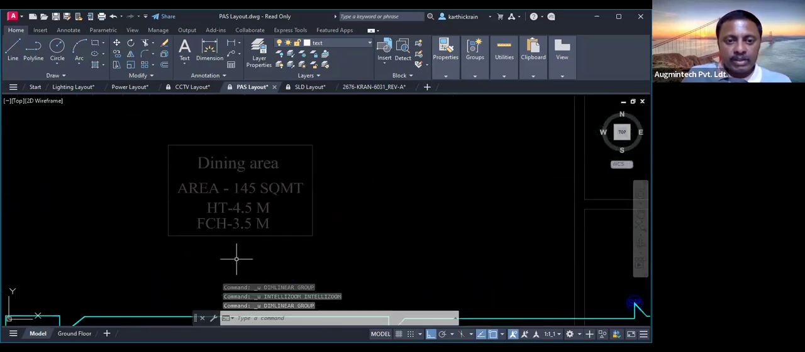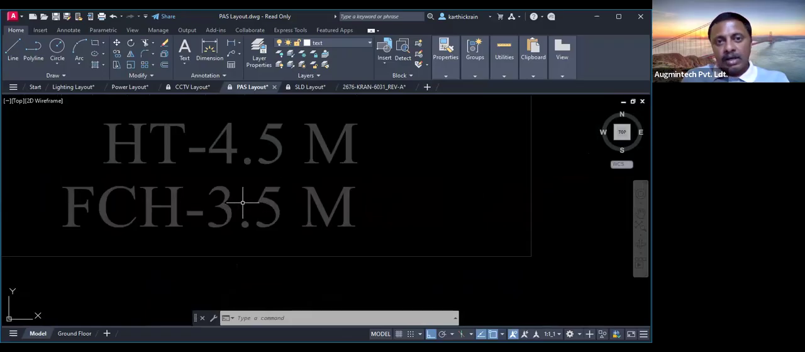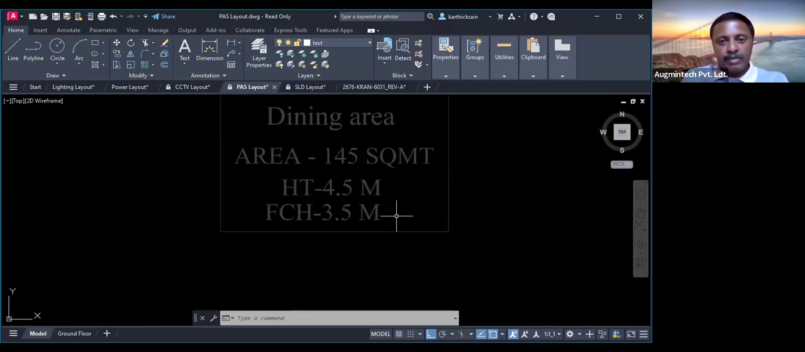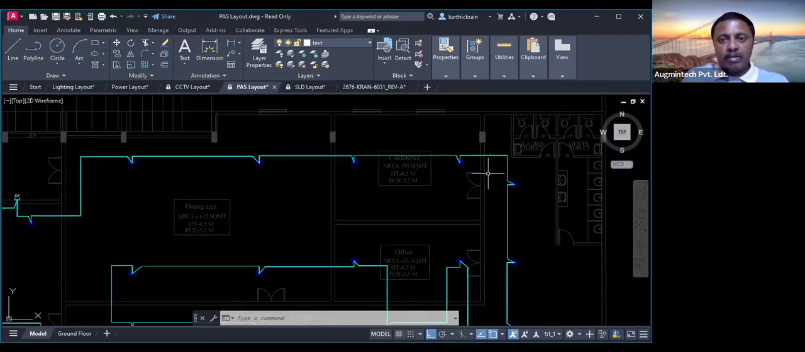The false ceiling height is 3.5 meters, which means the maximum distance should be 7 meters. It should not be above 7 meters. That's the main concept. It may be less than 7 meters, that's not an issue, but not above 7 meters.